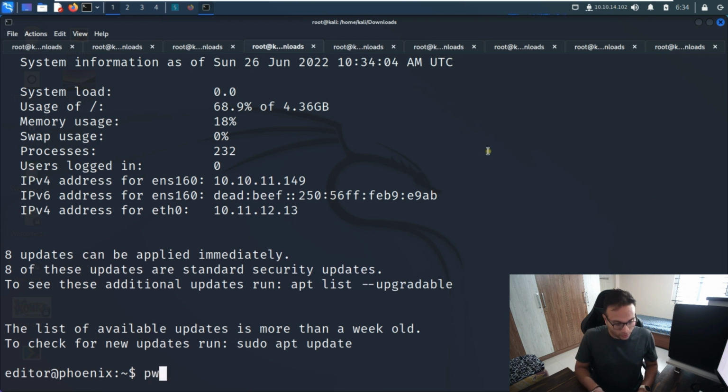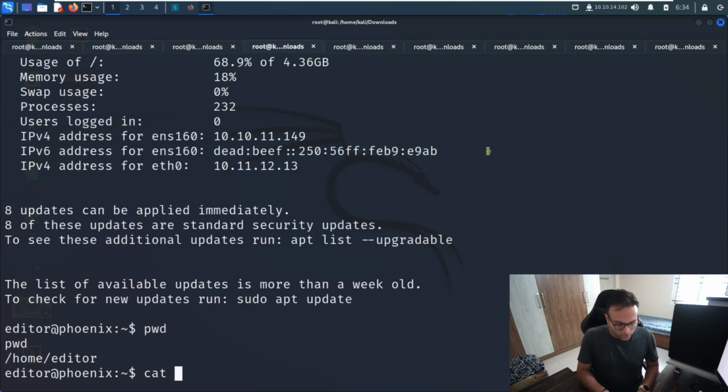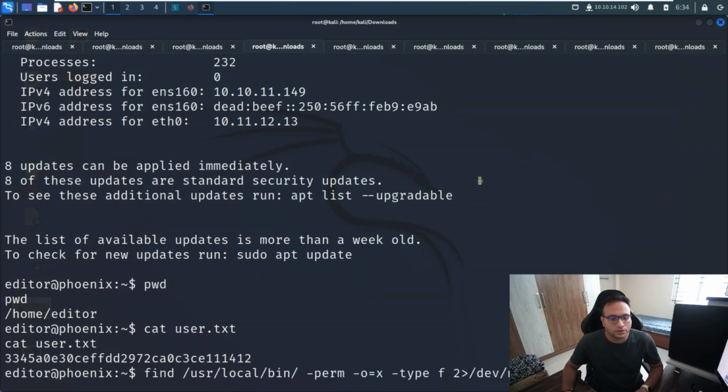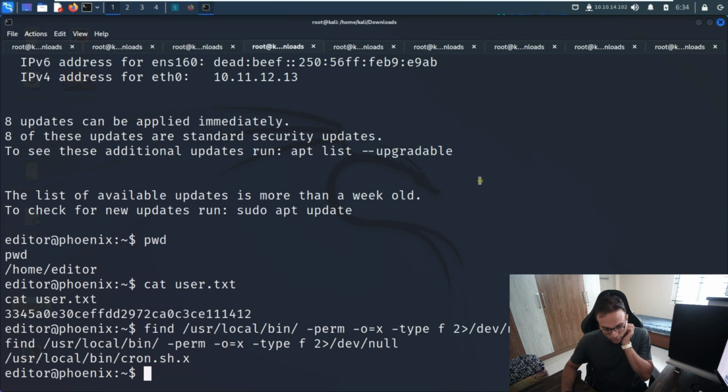I think I'm already in the editor folder. Perfect. Let me access user.txt, and I'm able to see the content of user.txt. That's one thing. Now what we have to do is escalate our privileges from here to the privileged one. So what exactly do we have to do? I'll run this command from my side just to know, with this permission, what files are integrated with it. So this is the one.